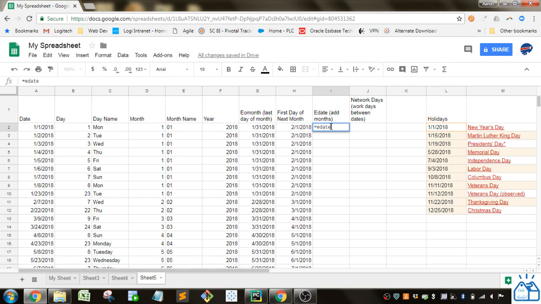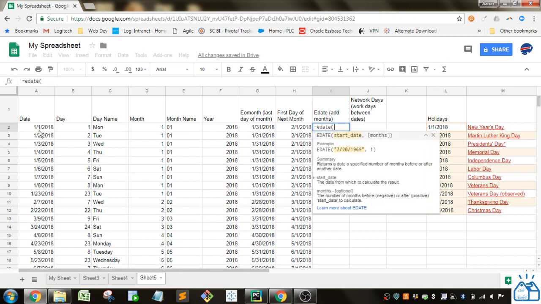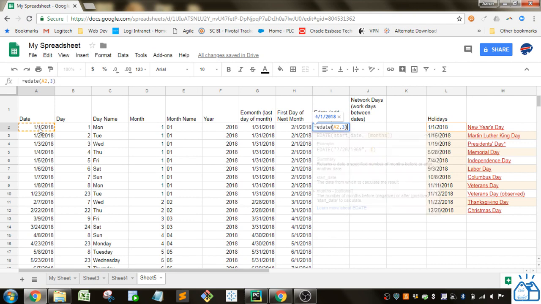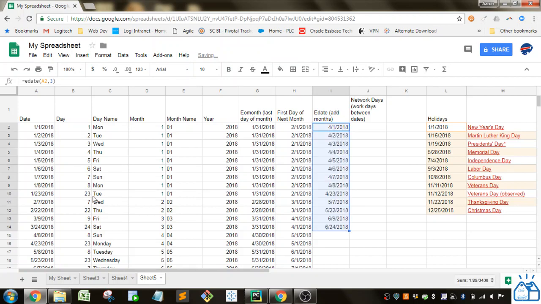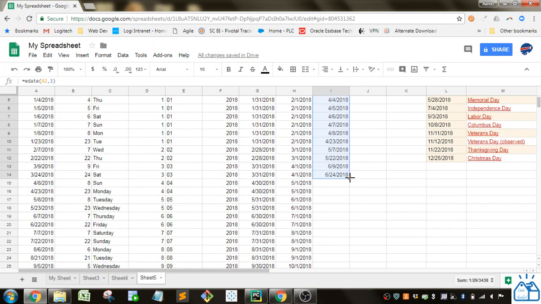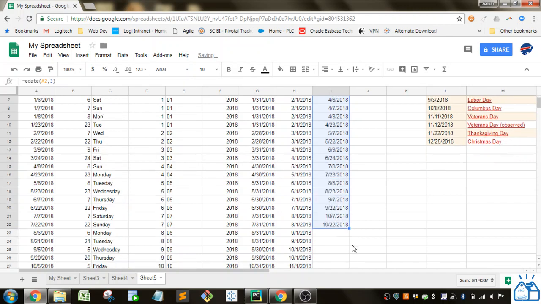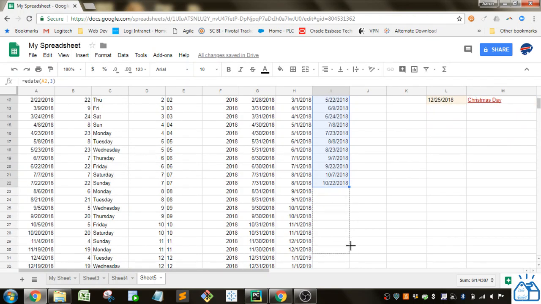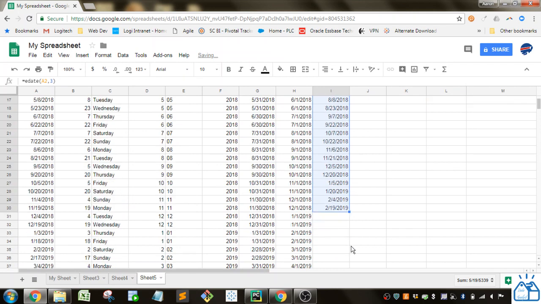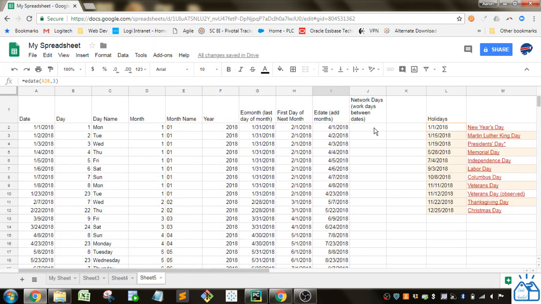So EDATE is another function that you can use to add a certain number of months. So if you want to add 3 months to a date, you can use this. It'll figure out, basically, if one month only has 30 days and another month has 31 days, it'll figure all that kind of stuff out for you. So that's a handy function to just add months.